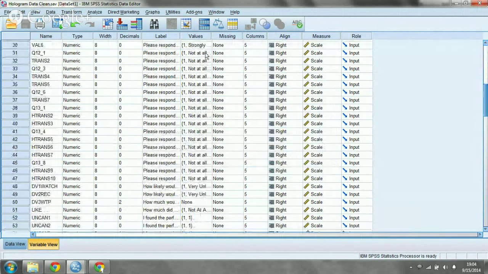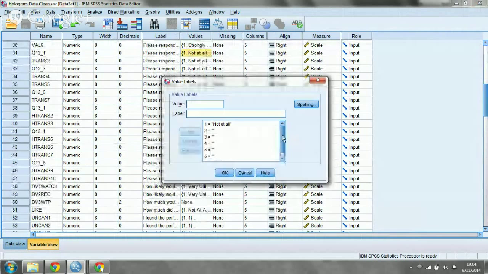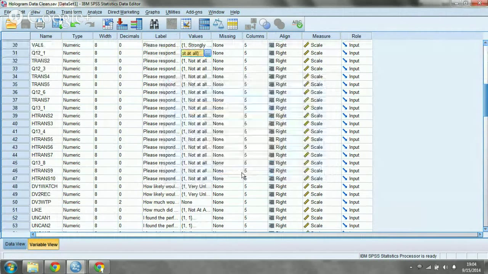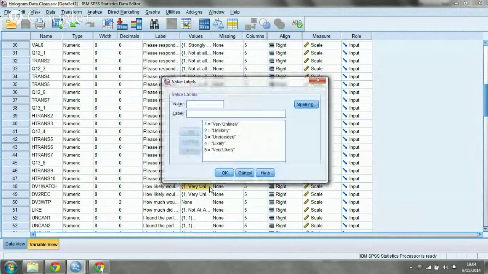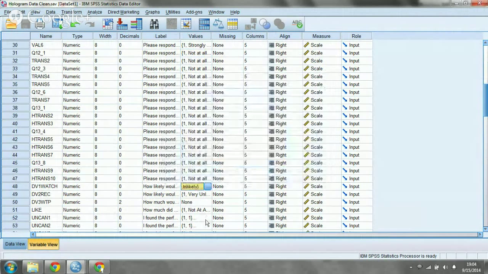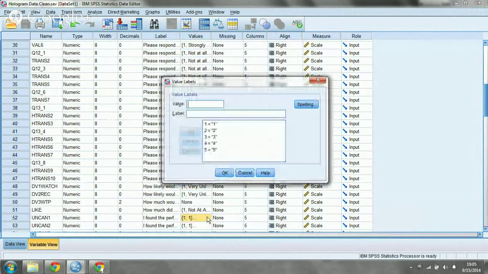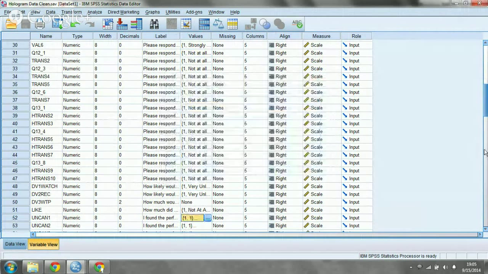This scale is labeled not at all the way through very much. This is labeled very unlikely to very likely. And these are not labeled as robustly as I would like.